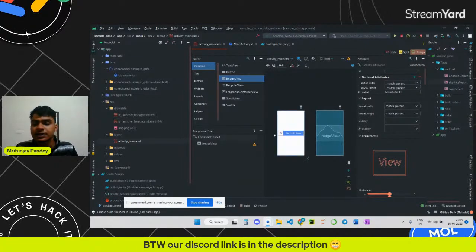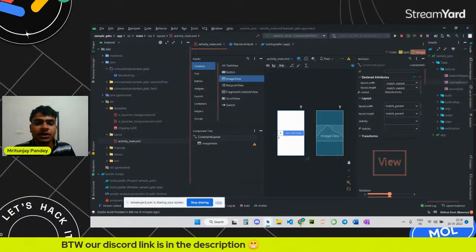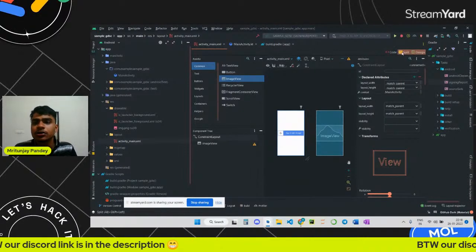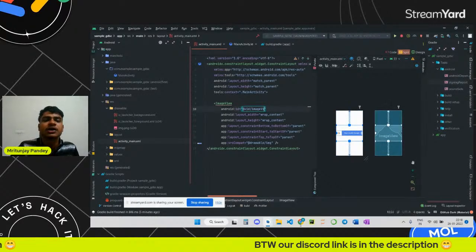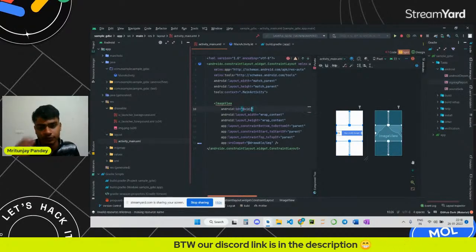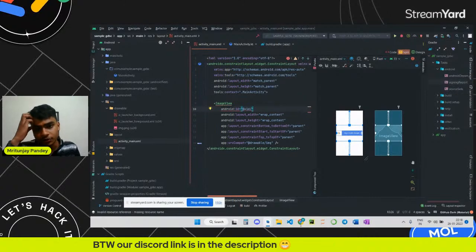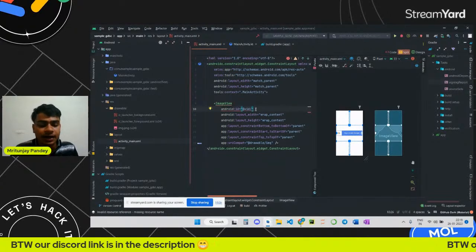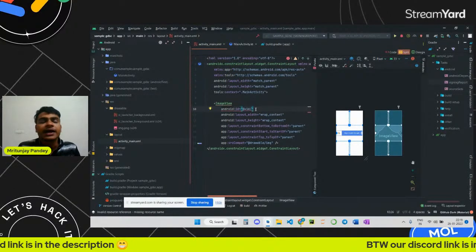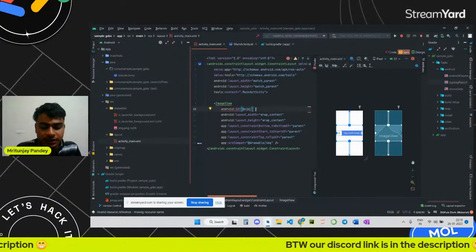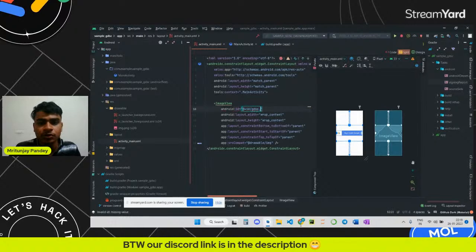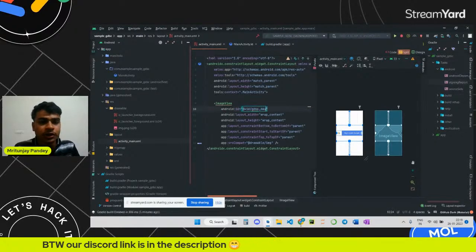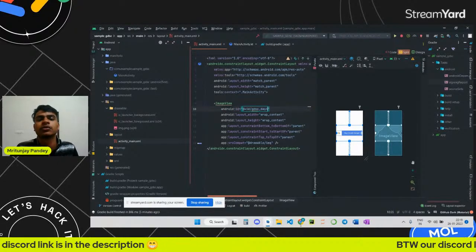So after this, we will give it an ID so that we can verify it. The button which we are using is the same one we put there. So in the image view, we will add an ID. Let's say GDSC underscore A4.